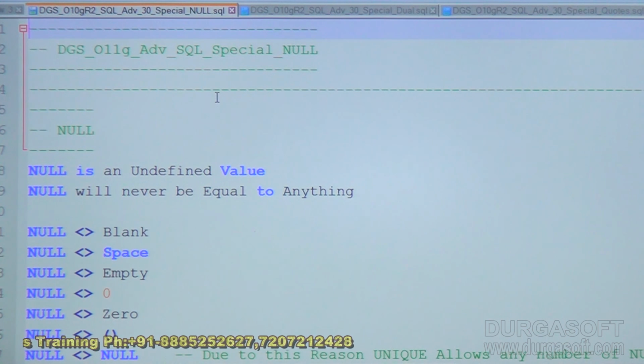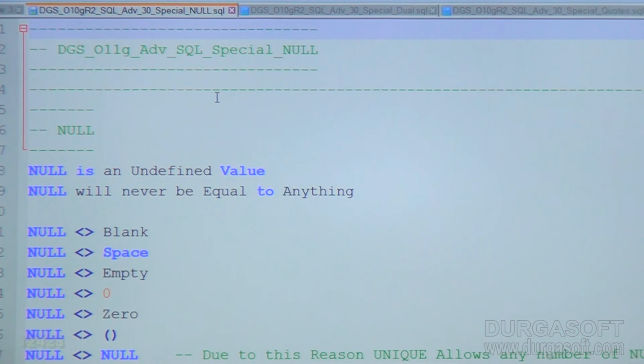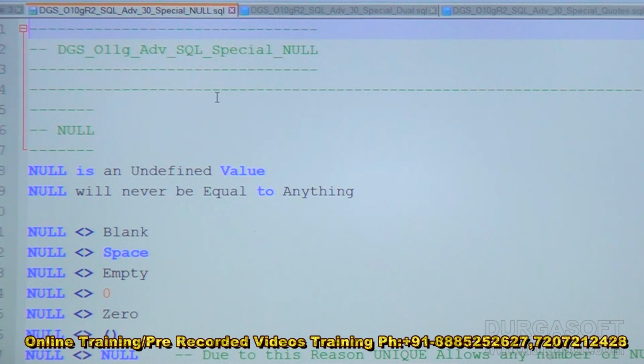Null will not be equal to anything. It will not be matching with any other value. That is, null is not equal to blank. Null is not equal to space. Null is not equal to empty. Null is not equal to 0 as a digit. Null is not equal to 0 as a word. Null is not equal to null. If there are two null values, both the null values are different from each other. Even if there are 100 null values, all the 100 null values are different from each other.